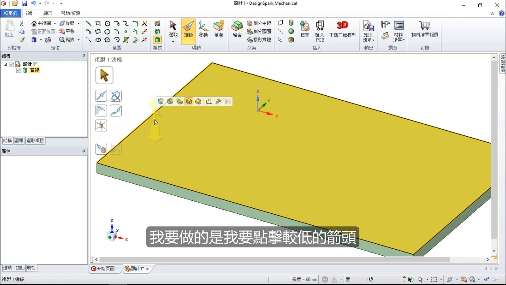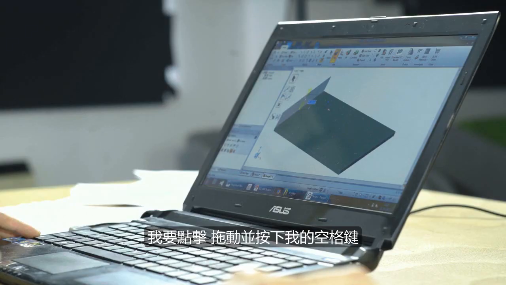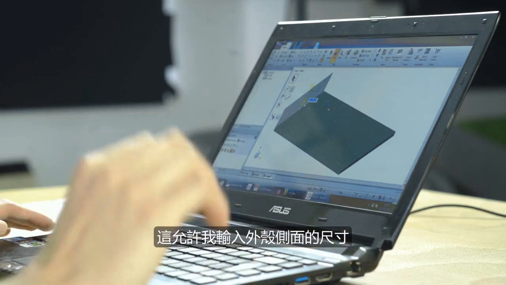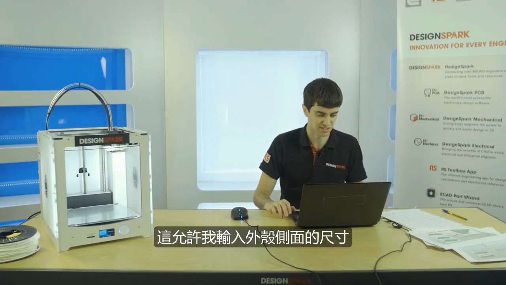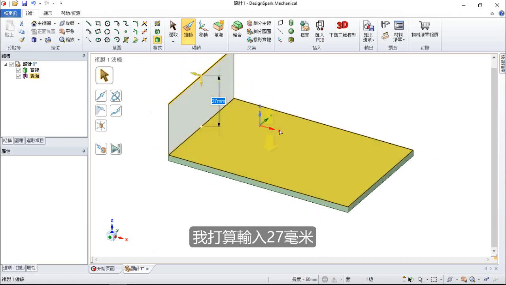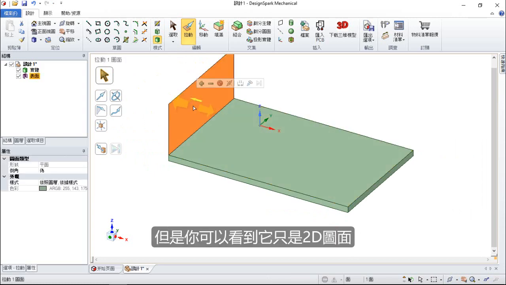So what I'm going to do is click the lower arrow, because that's the direction I can move it. I'm going to click and drag and hit my spacebar. This allows me to enter the dimensions of the side of my enclosure. I'm going to enter 27. That's 27 millimeters. This has now created a wall for our enclosure, but as you can see it's only a 2D face.